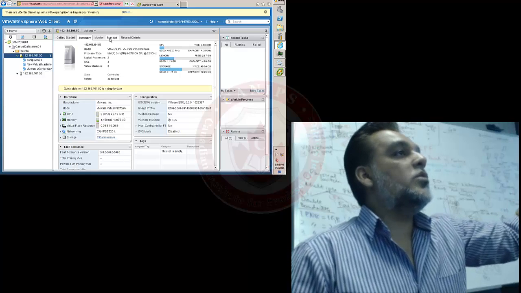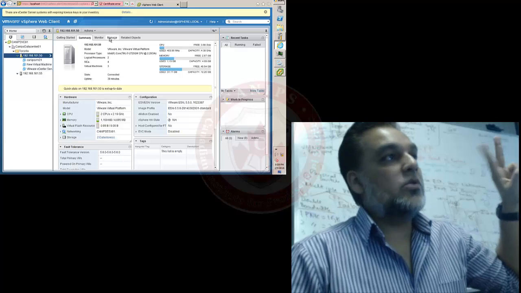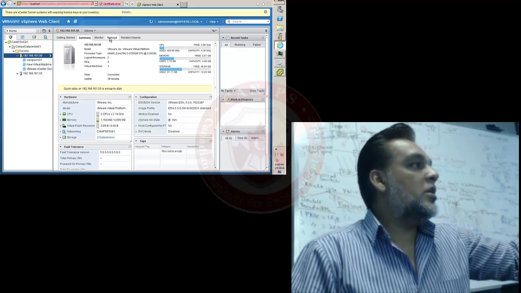Number one, I need to see where my network cards are. And secondly, I need to create a second switch. So first of all, we need to see where my network card is.